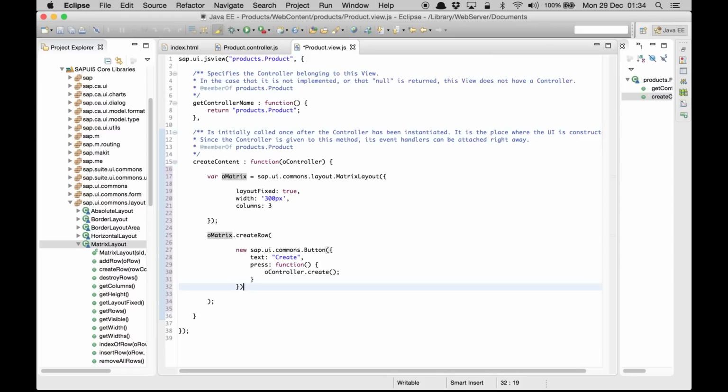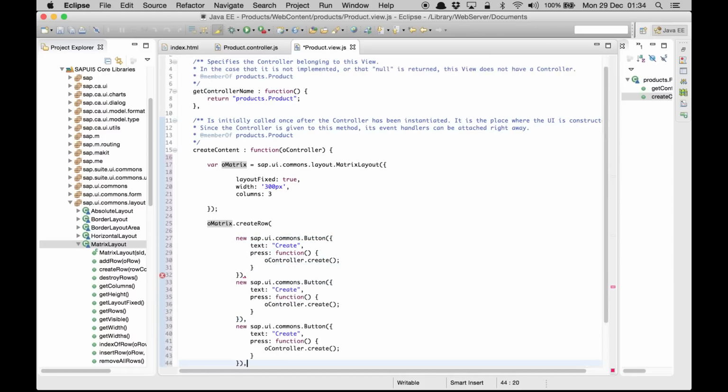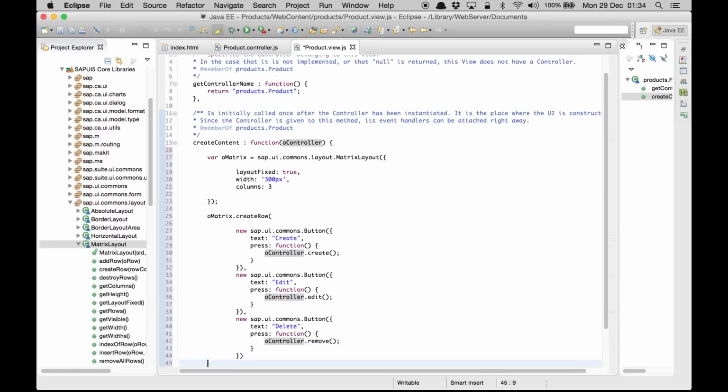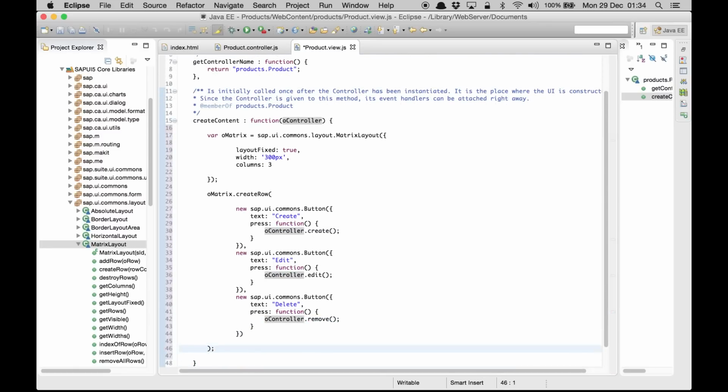Right. Similarly, we are going to create 2 more buttons, and the second button is going to be edit button, so that we can edit a row, and it is going to trigger the edit function. And then we have the delete button. We cannot have a delete method because I think that's reserved, so we're going to name the method as remove, and once that's done we are going to return oMatrix so that it gets visible.